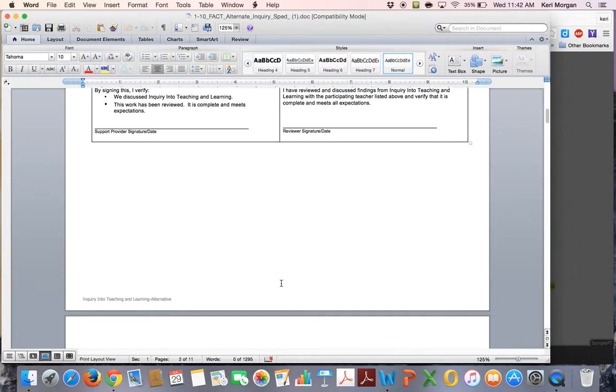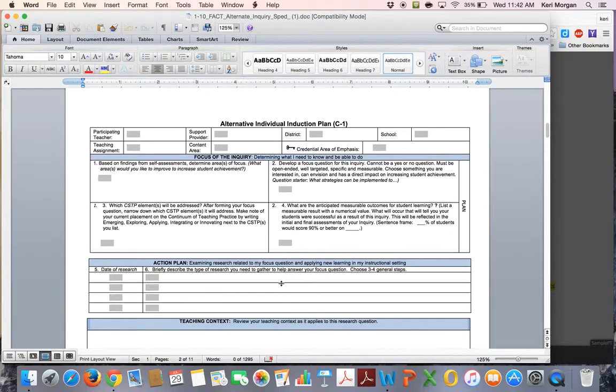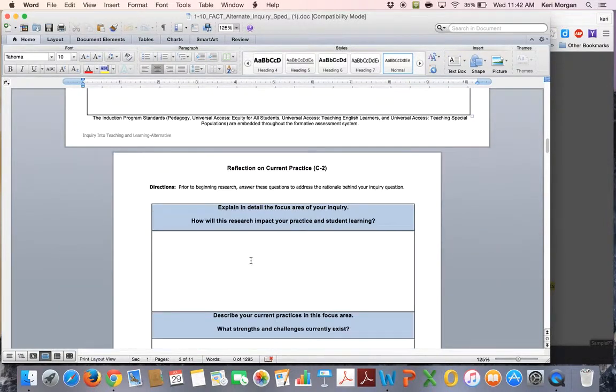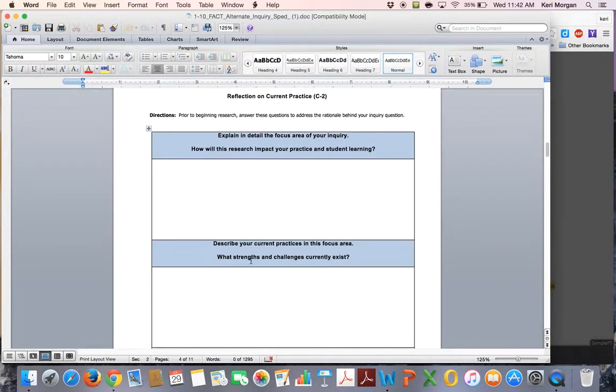So let's scroll down to the first page. This should look familiar. It's the Individual Induction Plan, or the IIP. You will cut and paste exactly what was approved in the individual induction plan that you submitted in section 3. You will cut and paste the components and put them in here. After that, you will scroll down to the next sections.